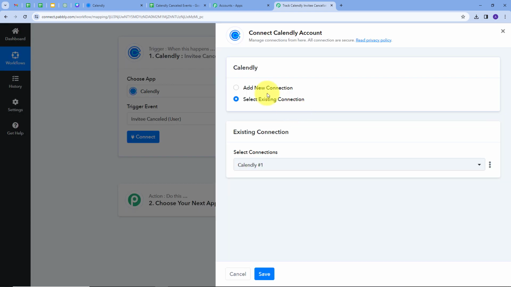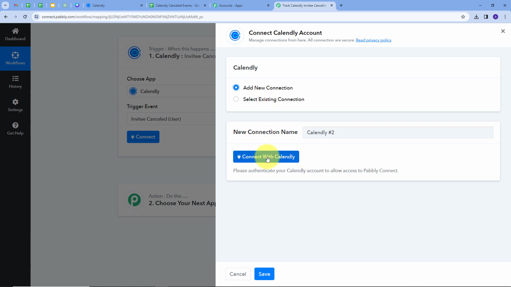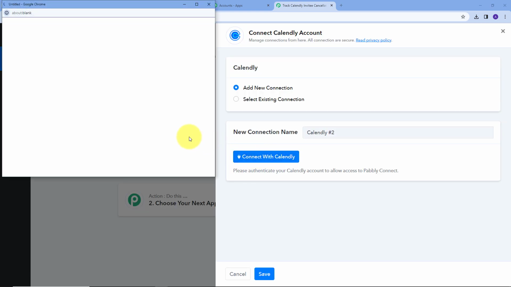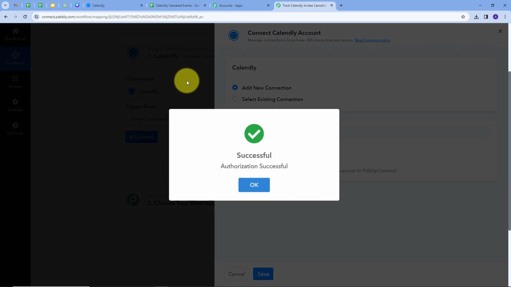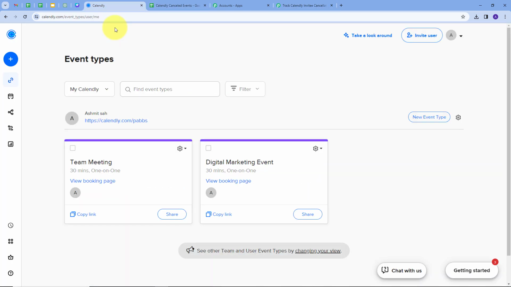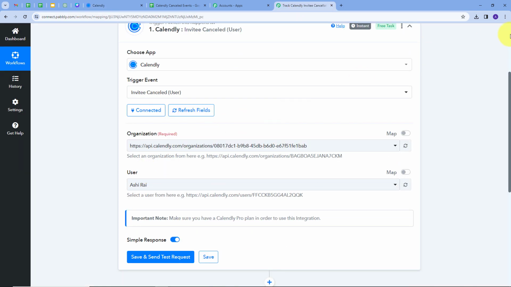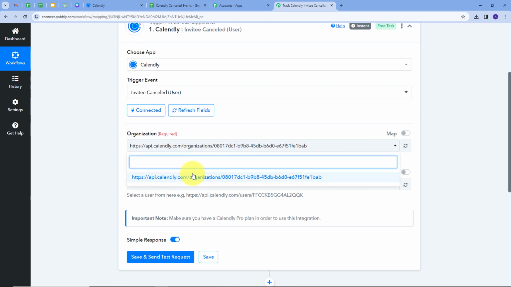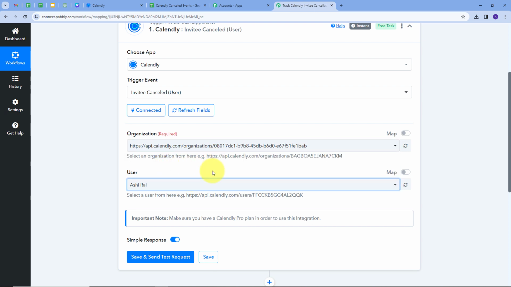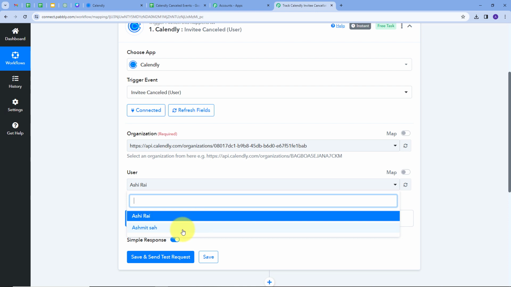I will click on add new connection and I will connect with Calendly. So my connection is successful as I have already logged in to Calendly in my browser. So it has detected that. So here we have these two tabs, organization and user. So first I have to select my organization. So for the organization, I will open this tab. And here I only have one organization in my Calendly application. So I'm going to select this. Now I have to select my user. So I will open this tab and I will select my user.